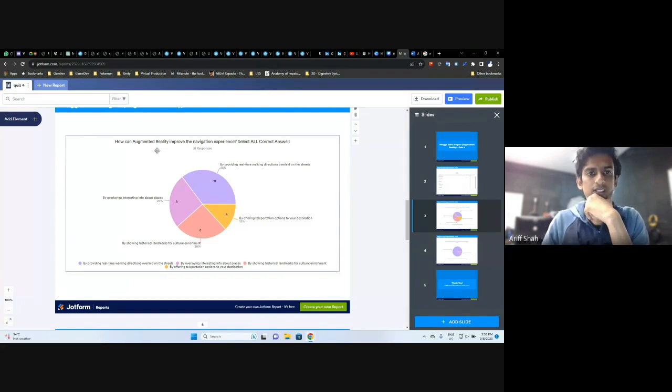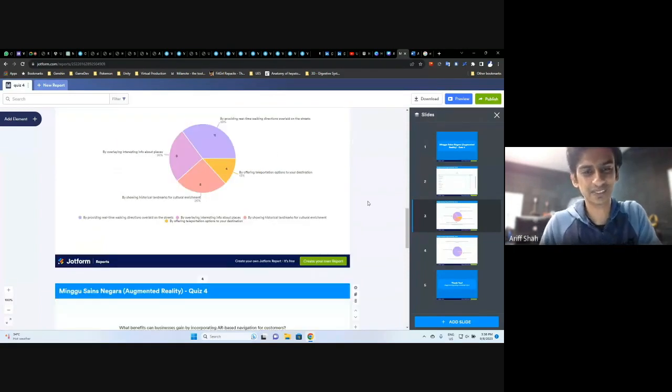How can augmented reality improve navigation experience? Yes, it can overlay interesting info about places. It can show historical landmarks for cultural enrichment. It can also provide real-time walking directions. As we saw in the video earlier, very helpful when you want to walk somewhere you're not familiar with. Number four, the last one, is not true. It doesn't offer you teleportation options, not yet at the moment.